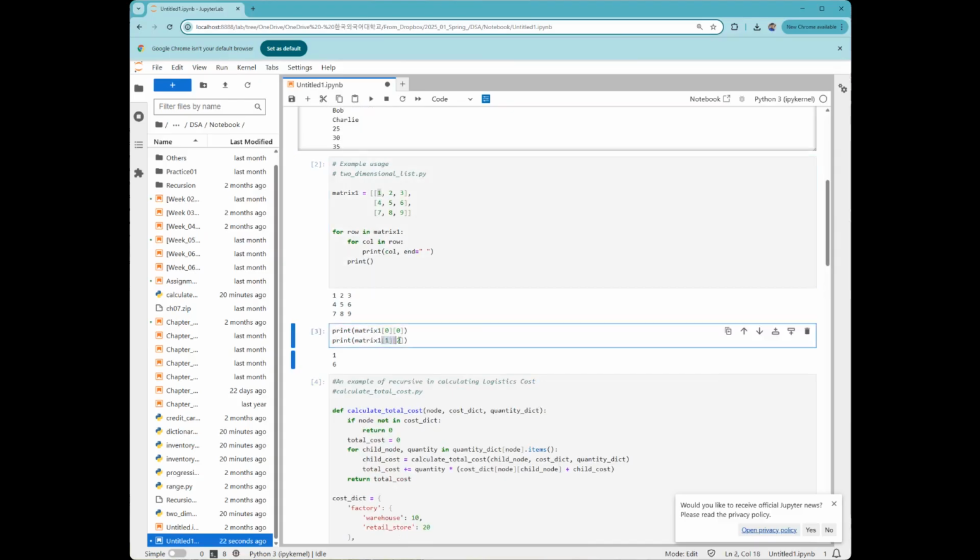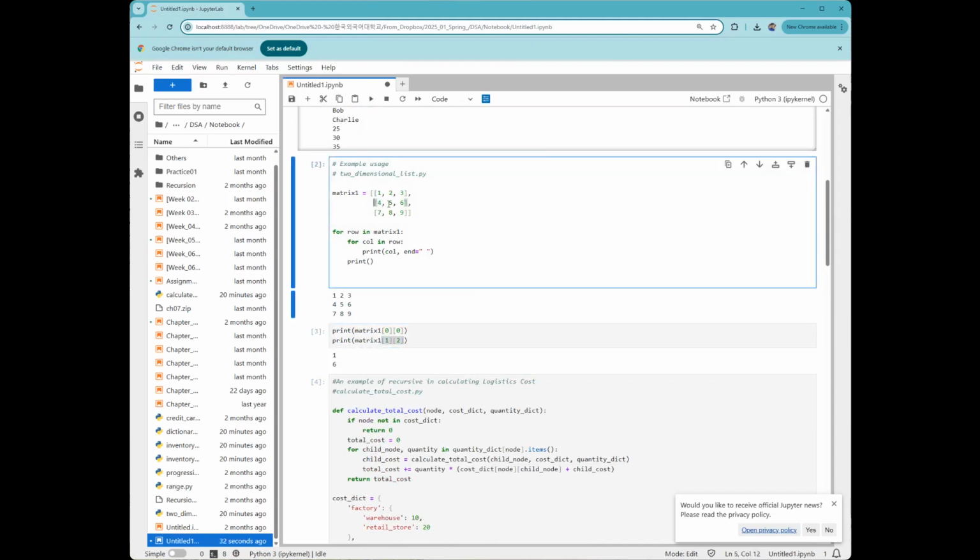If I want to see the index 1, 2, it means I want to see row index 1 and then column 2. So here is column 2. As you know, arrays in Python start from 0. So this is 0.0, 0.1, 0.2. This is 1.0, 1.1, 1.2. This is 2.0, 2.1, 2.2. Okay.